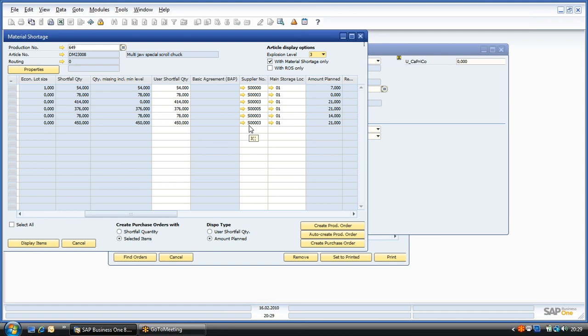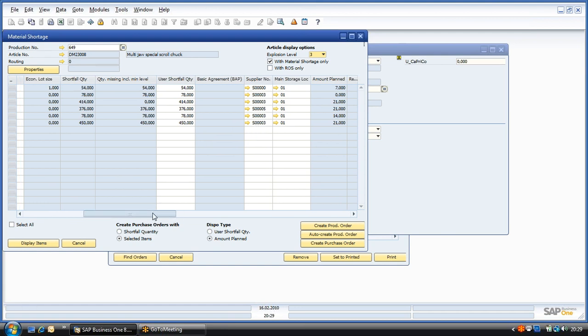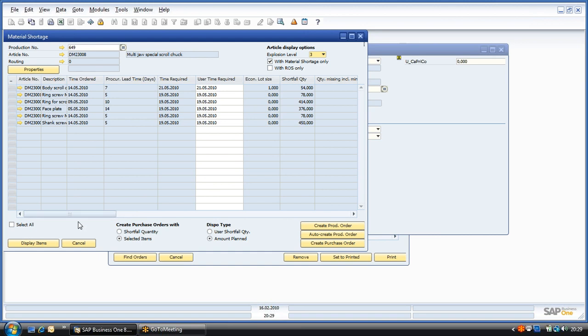Either you use the standard MRP again to take care of those shortages, but in some environments, users like to use the purchase to order functionality. So in that case, you will simply select a line and create a business one purchase order from this. And then we're back in the business one standard again.